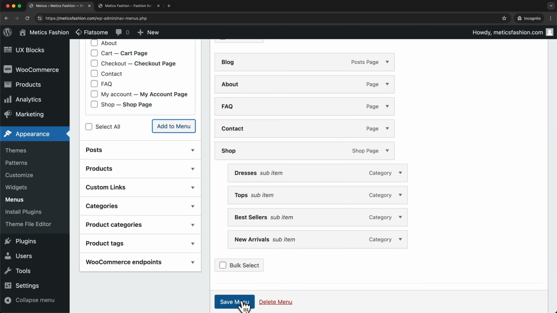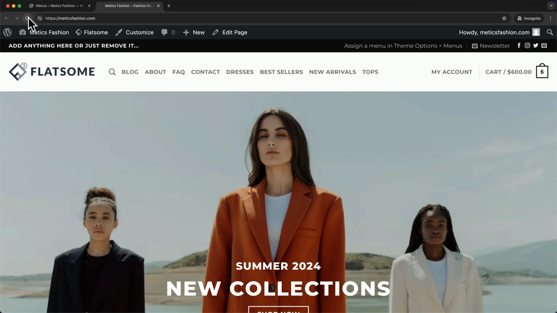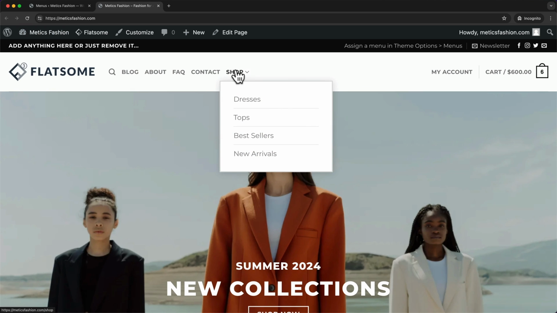Then let's click on Save Menu, and now let's go back to our website again, reload the page, and now we can see that we just have one more link, the shop page link. And we have all of our categories as submenus right here.